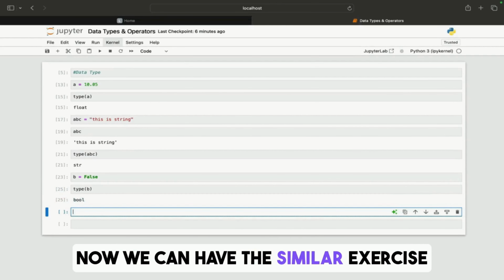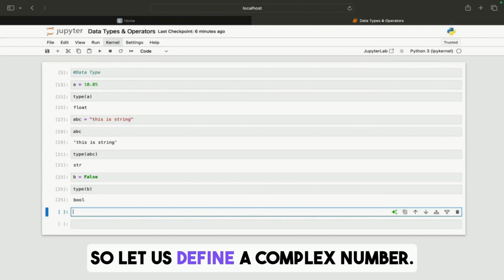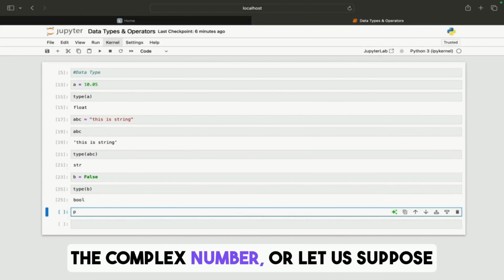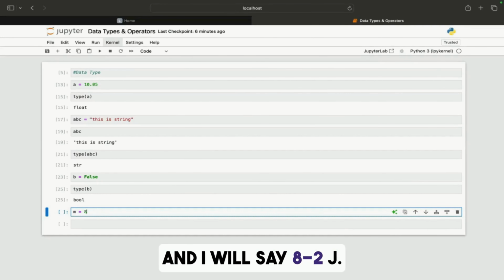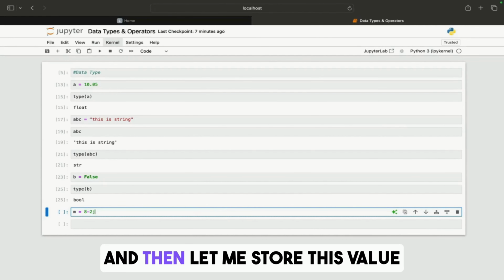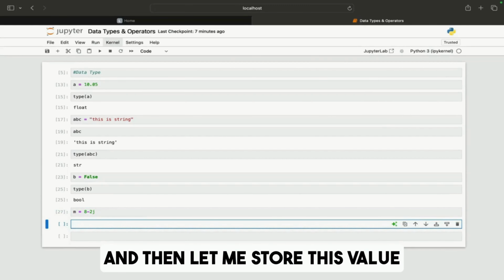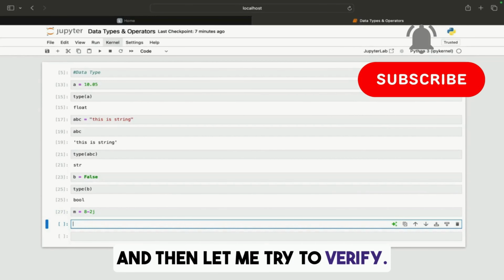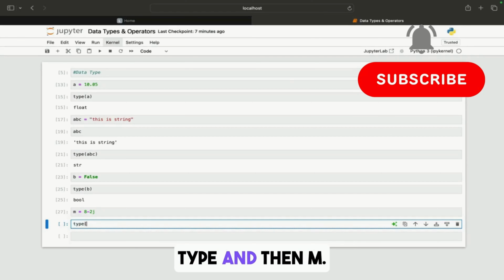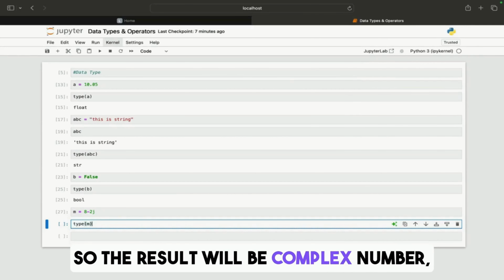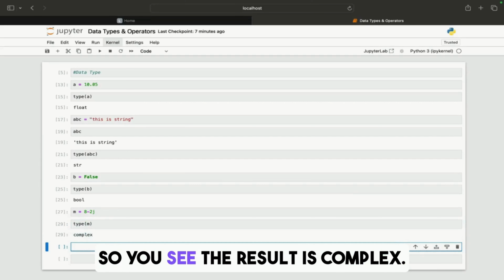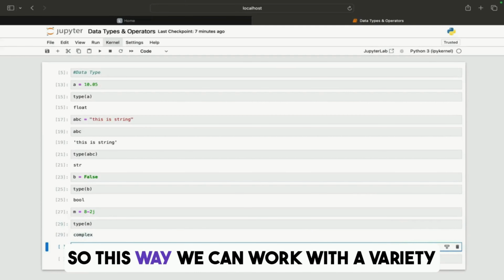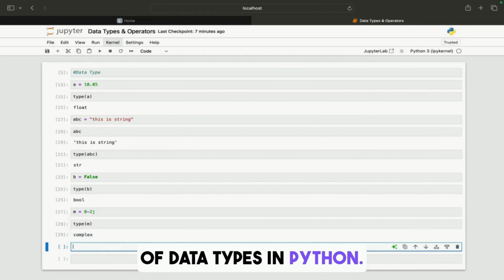Now we can have the similar exercise for complex number as well. So let us define a complex number. Let us suppose m is the complex number, and I will say 8 minus 2j, and then let me store this value, and then let me try to verify. So how I can verify is type and then m. So the result will be complex as the data type. So you see the result is complex. So this way we can work with a variety of data types in Python.